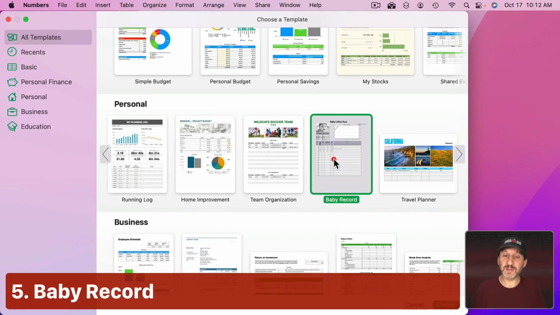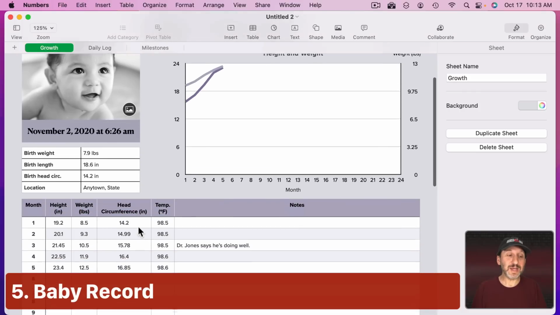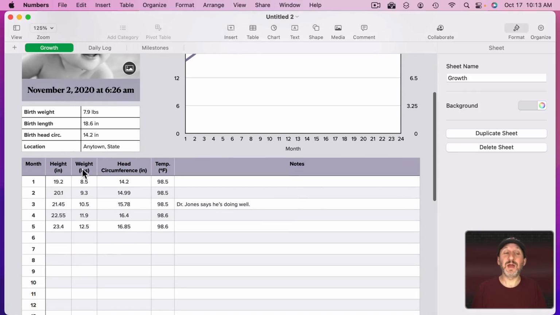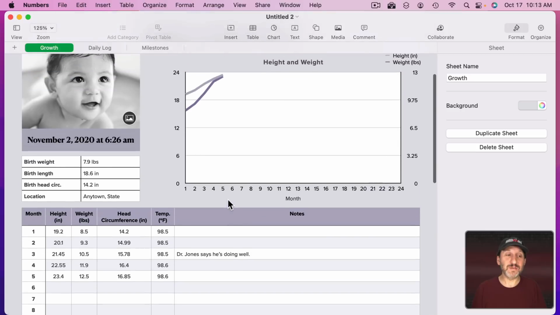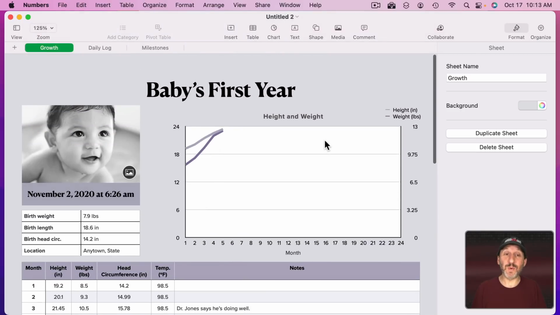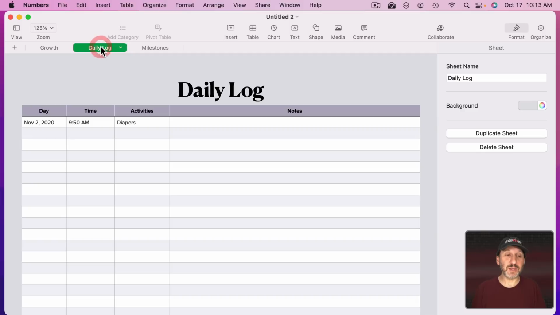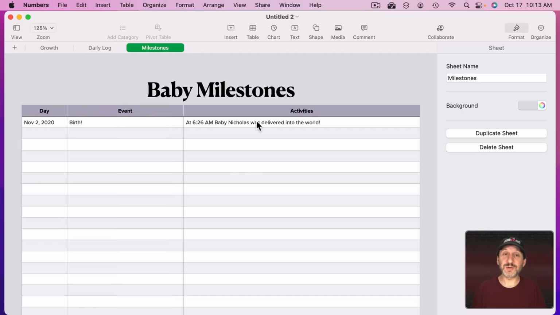Here's another interesting one. There's baby record. And here you can enter in for each month height, weight, and other information here. Notes, all of that. You get this nice little height and weight chart. There are also other sheets here, like you can keep a daily log and record milestones.